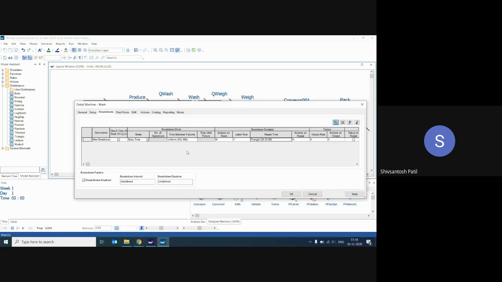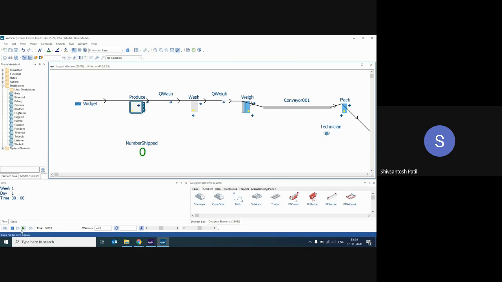Here you can see the breakdown will occur every 100 to 300 minutes. So as I start the simulation, just observe each and everything. It's very interesting for decision making. This is one of the simple, first exercises I generally teach to everyone wherever I give training. It is a simple and very important example for understanding how and why Witness is used.